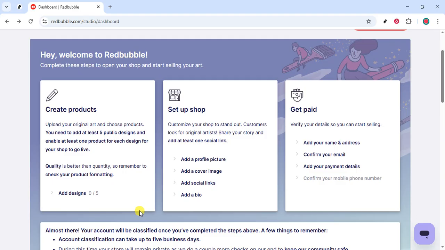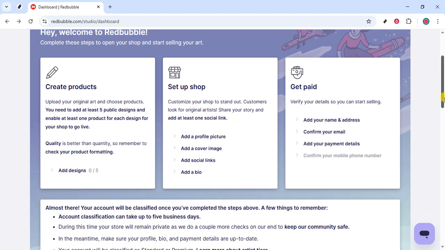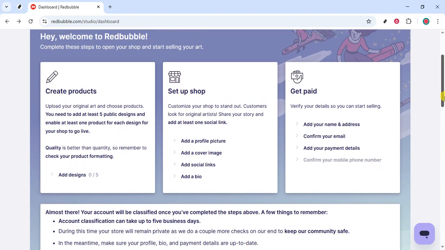While you're here, preview each product and tweak markups if you want to customize your profit. When everything looks right, save and publish so your products appear in your shop.